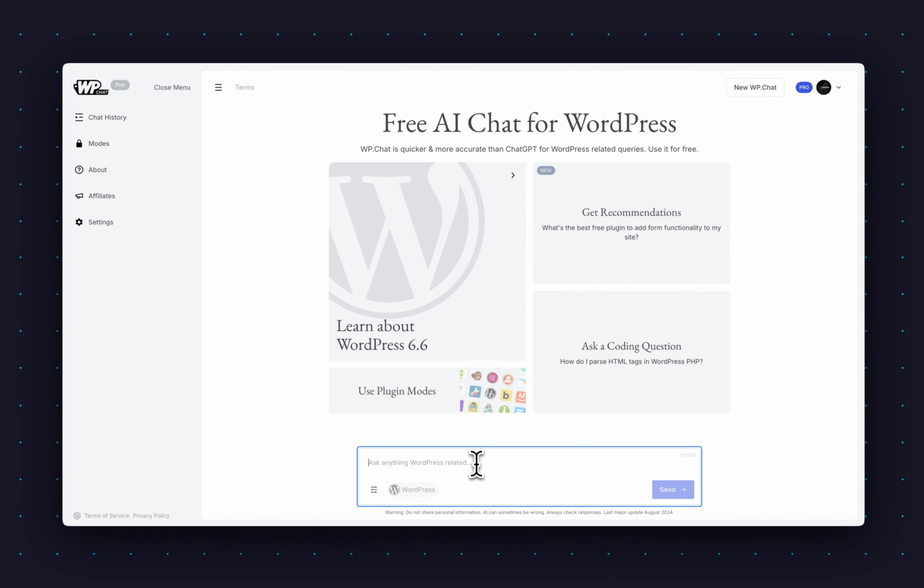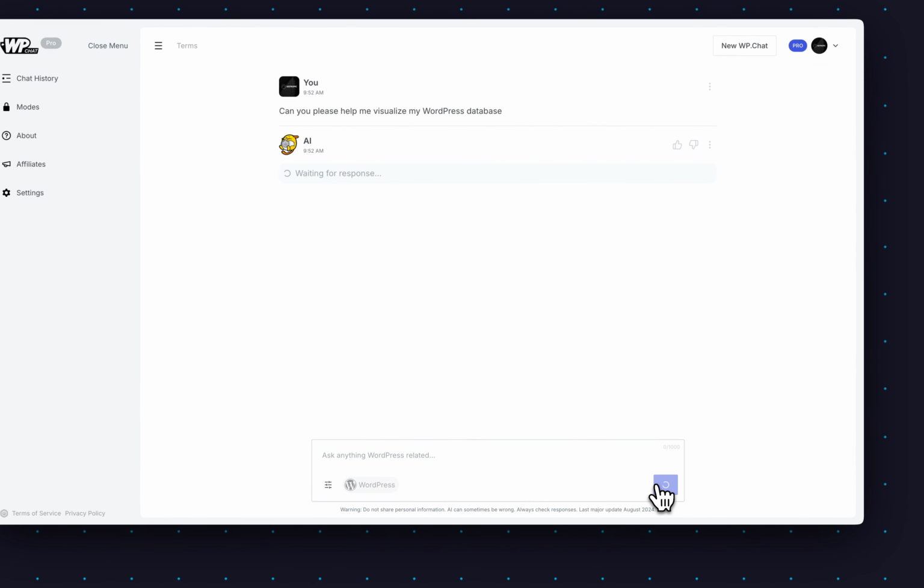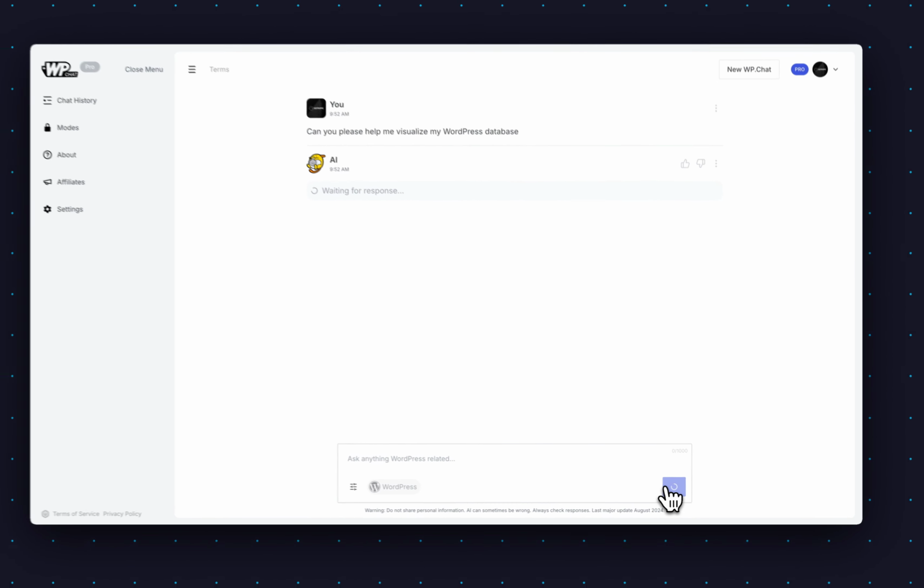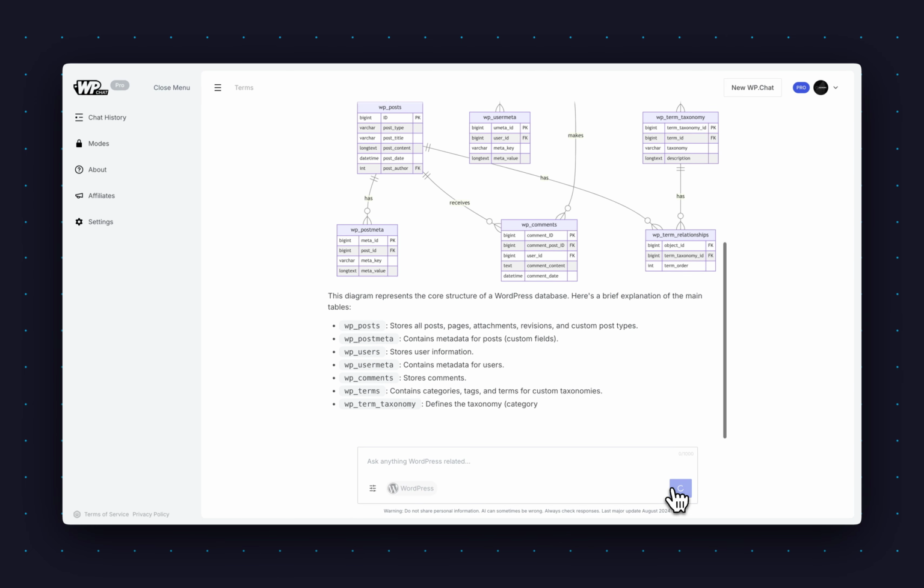All right, here's another example of a rich message type. This is probably one of my favorite features in this platform, and it's only going to get more powerful over time. So this is a rich message for a database visualization. Can you please help me visualize my WordPress database? This is really helpful for both a developer and a non-technical user because it just spits out visualizations of how a database works and how it can change.